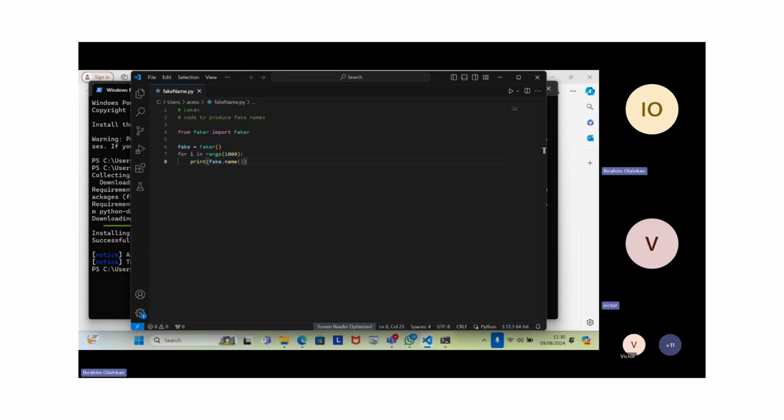Okay, after saving, let's look at this code. We just imported, I think it's line 3 or 4: from faker import Faker.